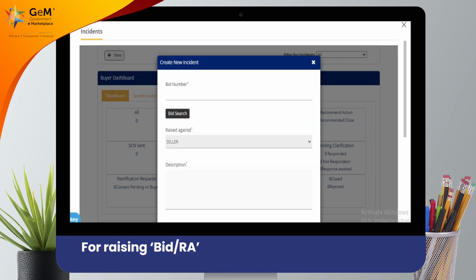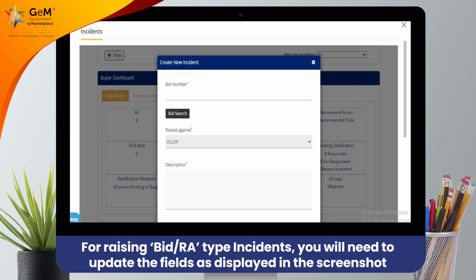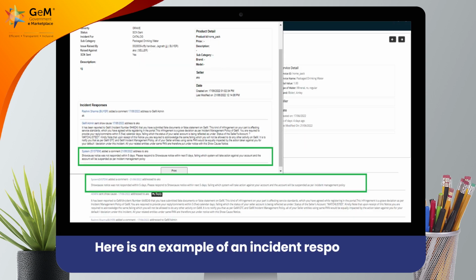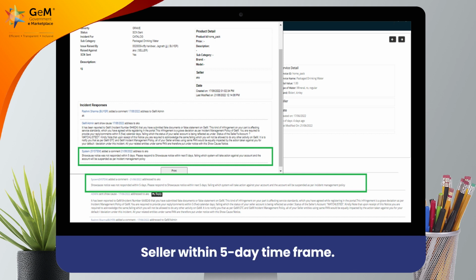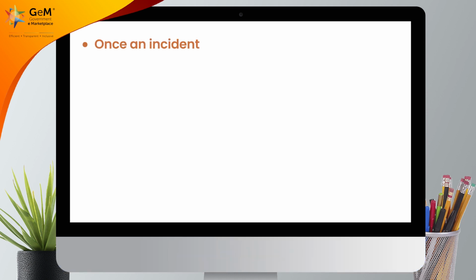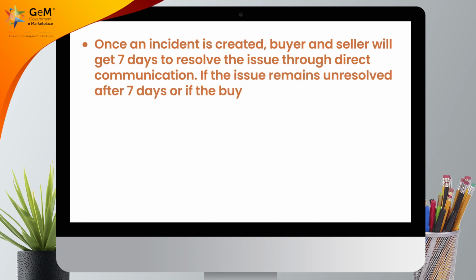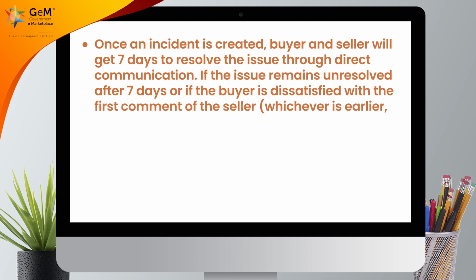For raising bid or A-type incidents, you will need to update the fields as displayed in the screenshot visible on the screen. Once an incident is created, buyer and seller will get 7 days to resolve the issue through direct communication. If the issue remains unresolved after 7 days, or if the buyer is dissatisfied with the first comment of the seller, whichever is earlier, buyer can escalate the incident to GEM team.